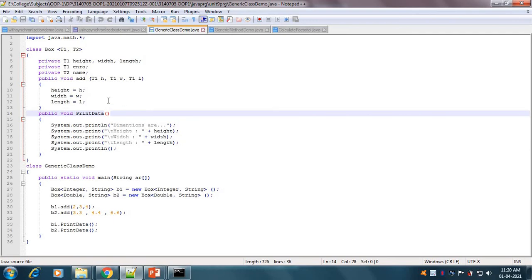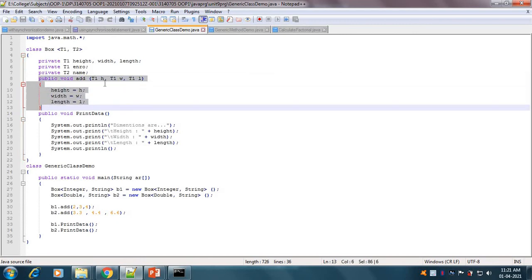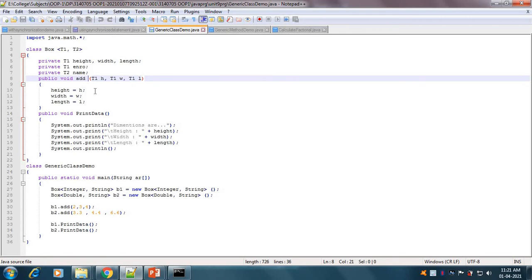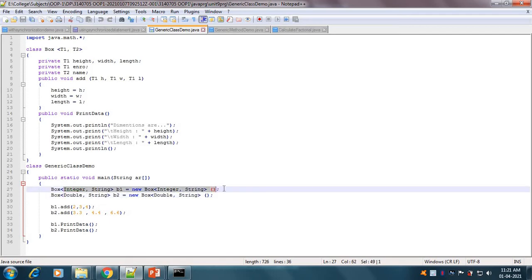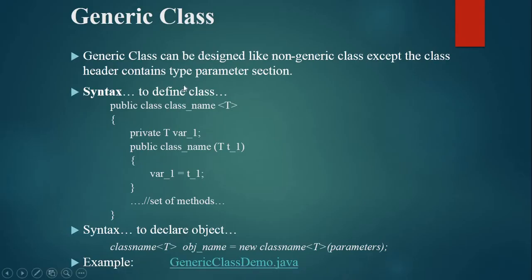If we have some method and we want to call that same method with different data types, then we can use a generic class. With a generic class, we can pass different types, different parameters, into the same method. So this is the example of a generic class.